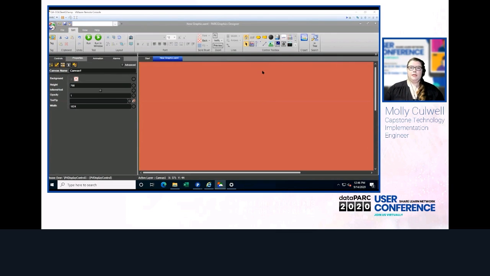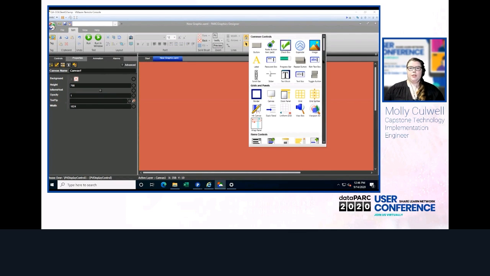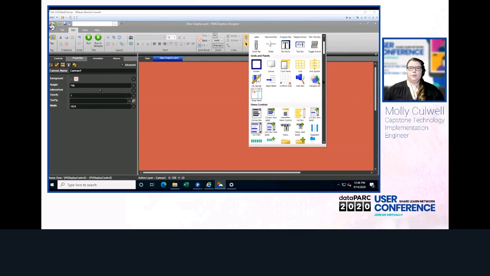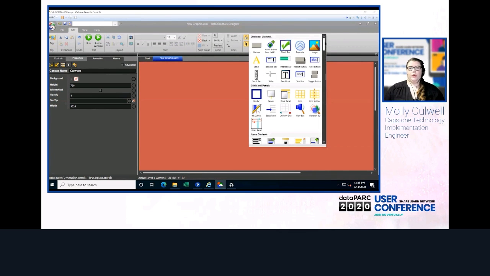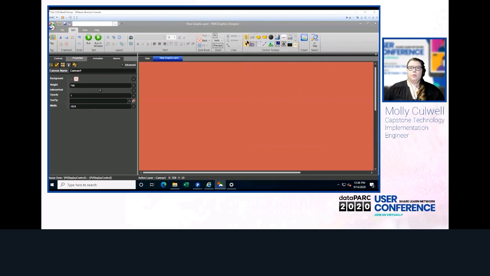And then the other item in here is the Controls Toolbox. There's lots of different ways to use this. We have a lot of different great things in here. I'm not going to go over all of them. Just wanted to review ways to get things out of here quickly.